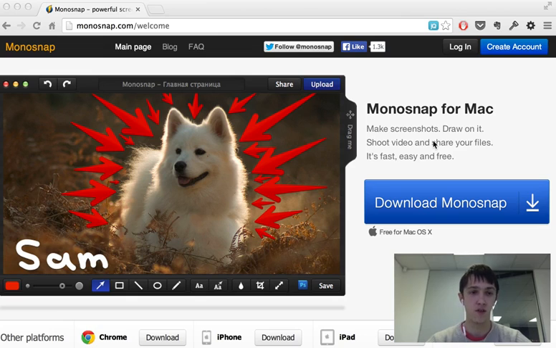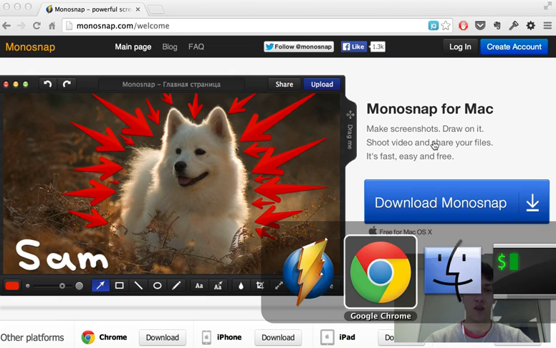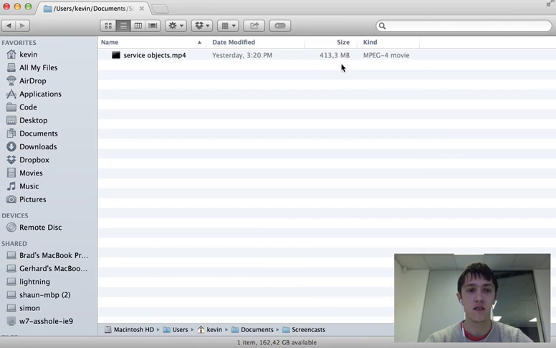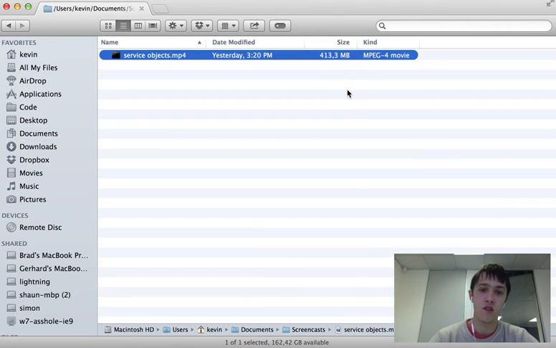It sets an area of your screen to record, and then you just tell it to use your microphone and off you go. Once you've got your video recorded, you're going to find that it's pretty big. So the one that I did yesterday was the service objects screencast, which comes out at 413.3 megs for literally 6 minutes of video. Part of the reason for that is that I'm using a Retina screen, so it's going to record it in a really high resolution.